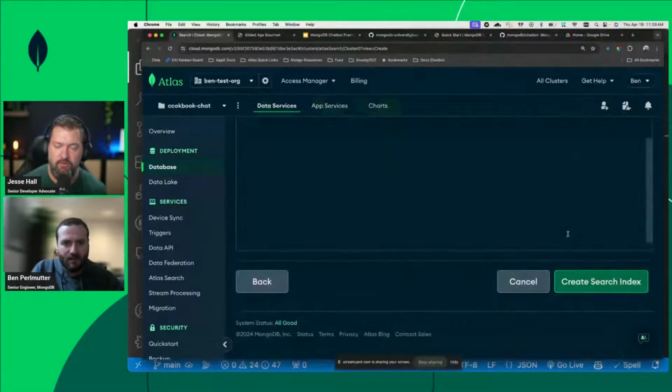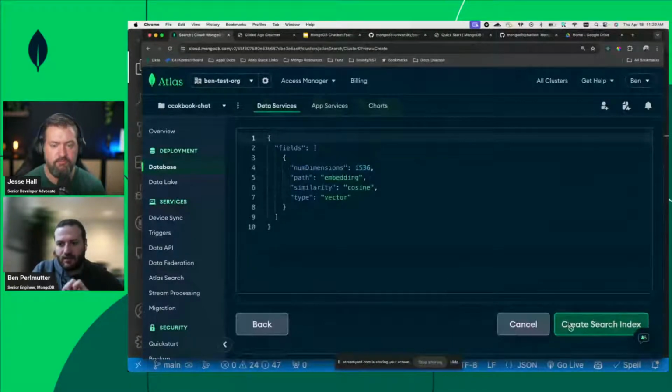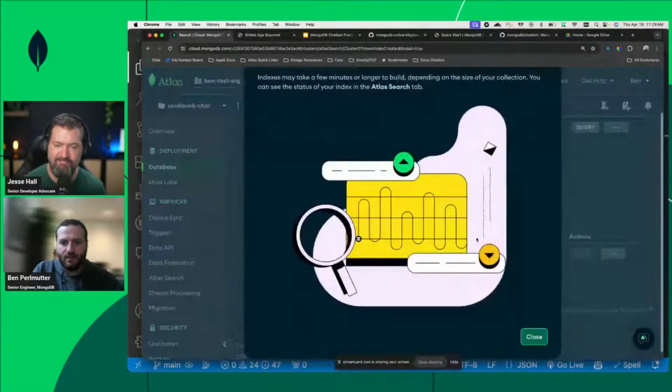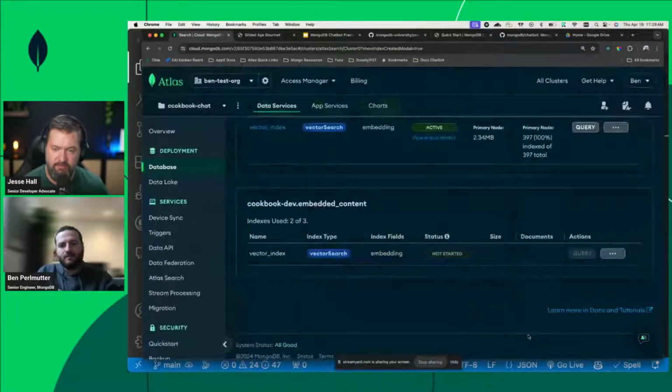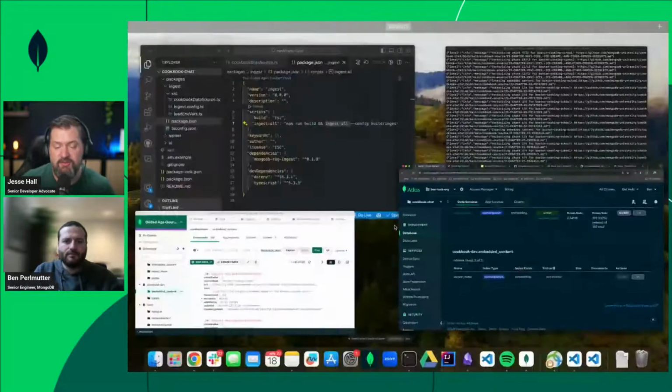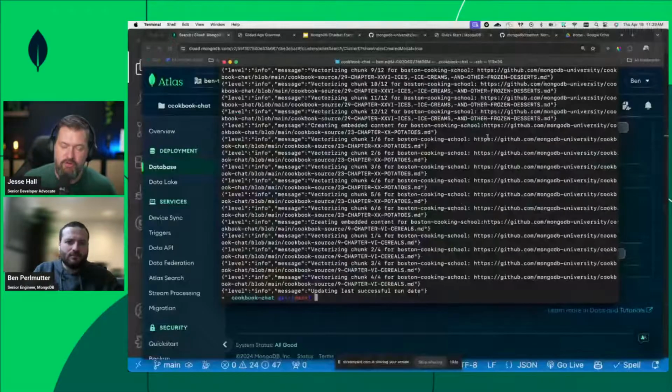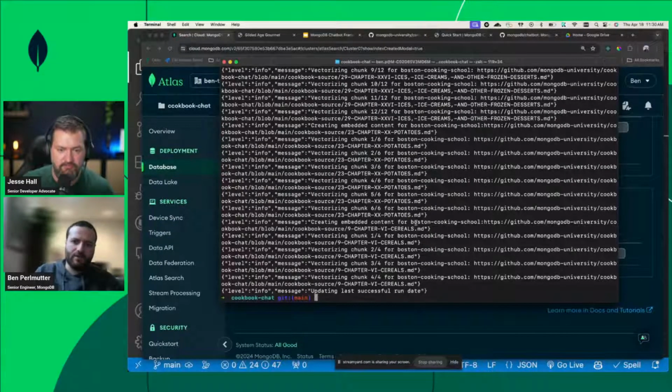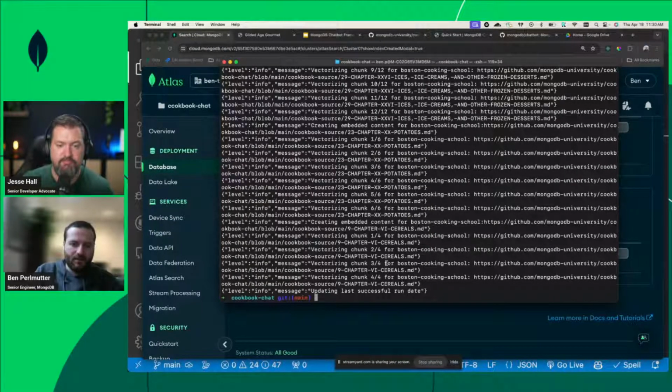So this is just a confirmation screen. Yes, let's create the search index. Building in progress. This generally takes about 30 seconds, maybe a minute. Usually pretty quick. It depends on the size of your collection, obviously. This one is probably 30 to 60 seconds, shouldn't be more than that. And if I were to add more data to the collection, the index would update dynamically as well.